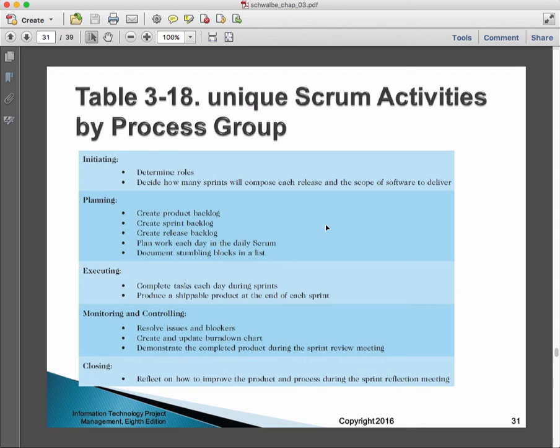And then executing, complete the tasks each day during sprints in order to get the work done and burn down the backlog for the sprint. Produce a shippable product at the end of each sprint. And again, shippable has a special meaning for Scrum. It has to do with its real quality. It's not play code, it's the real code that we could install.